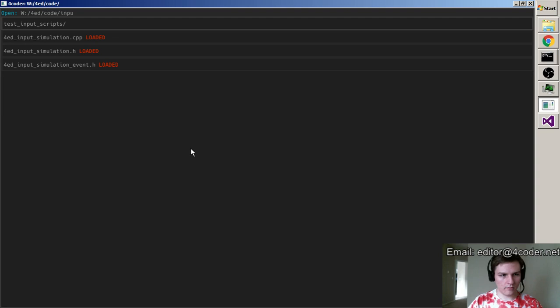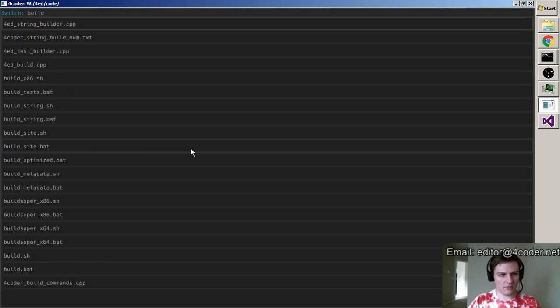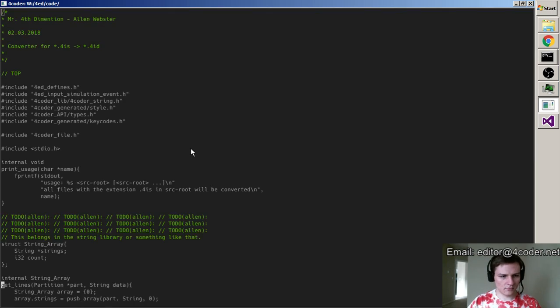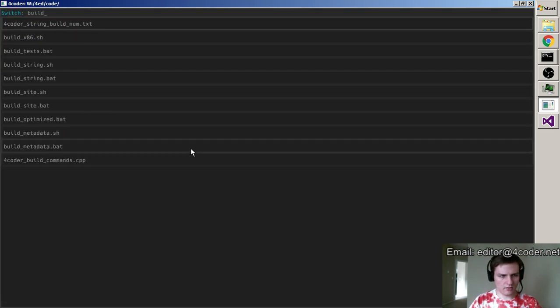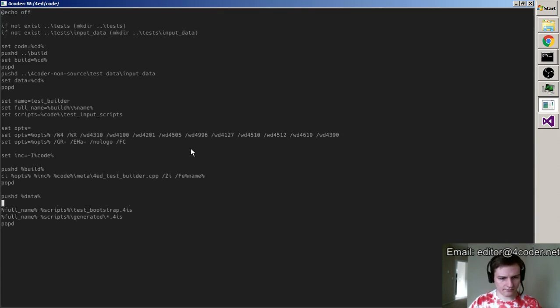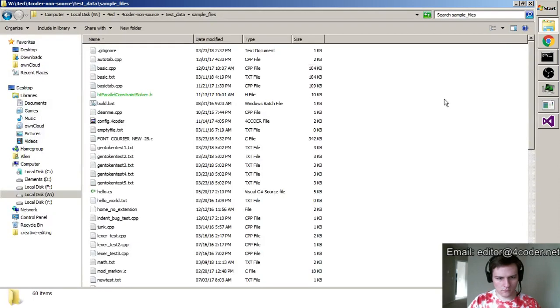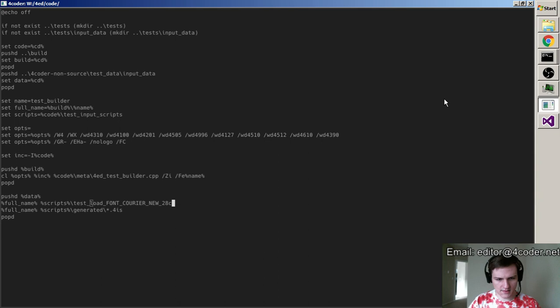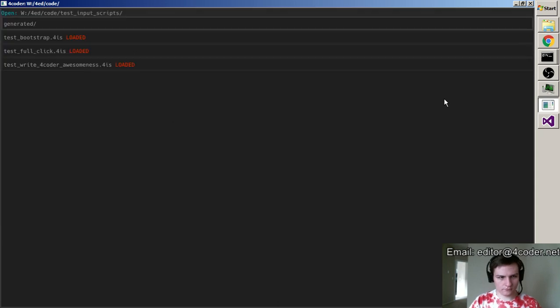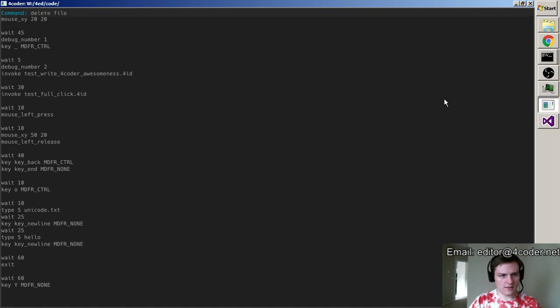So we just need to go to input scripts. We're going to go ahead and delete all of our stuff from when we were first setting up. So build test builder. No, build tests. Yeah, this stuff is gone. And we're going to do test load, what's the name of that file? Font Courier new .4is. Alright. Delete these files.